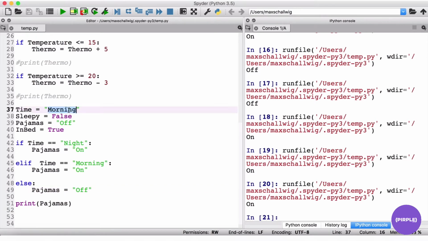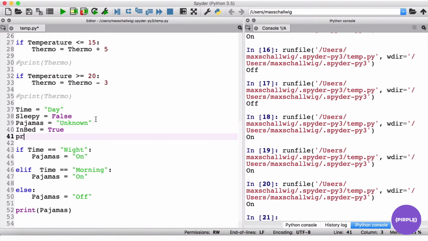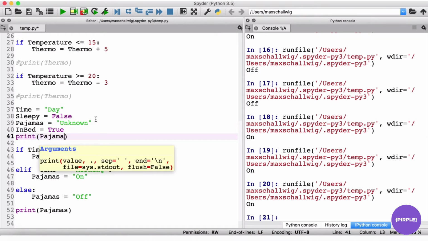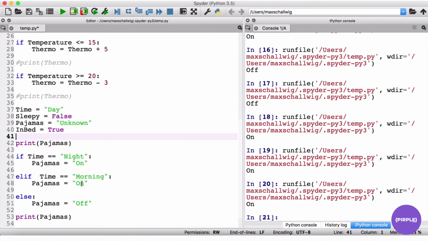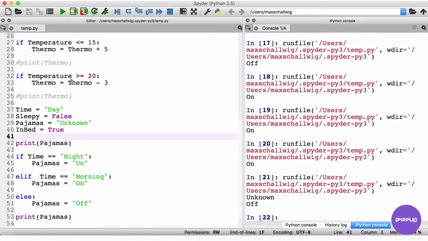Now, let's say time is day, and just to kind of see what happens, let's make pajamas be unknown. And then let's just print the value of pajamas first, like so. So we're going to print the value of pajamas before we do everything, and then we're going to print it afterwards. And we change the value of pajamas to unknown, just to see the change that happens. So, we start off, time is day, and pajamas is unknown.